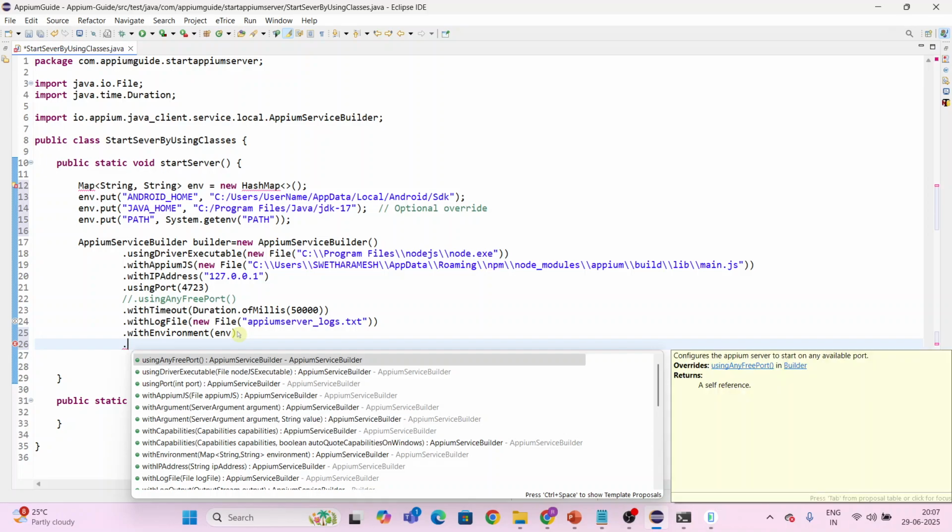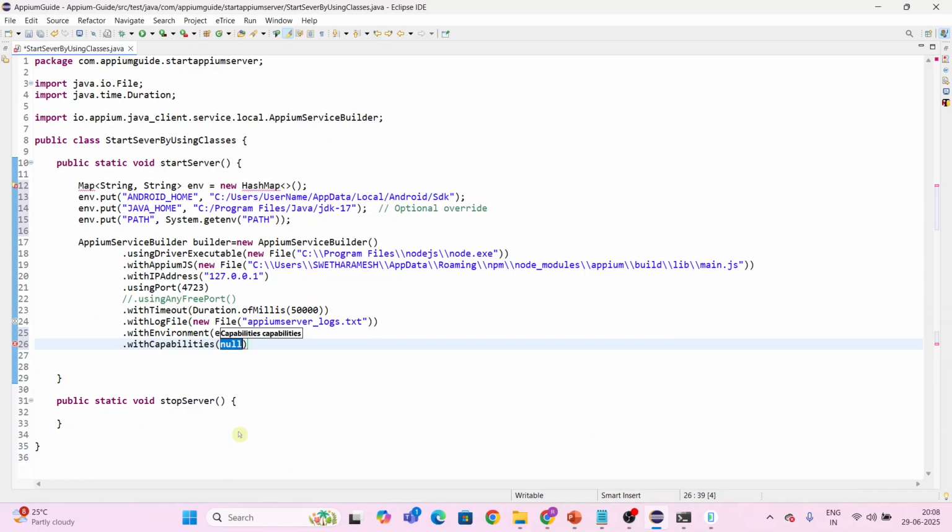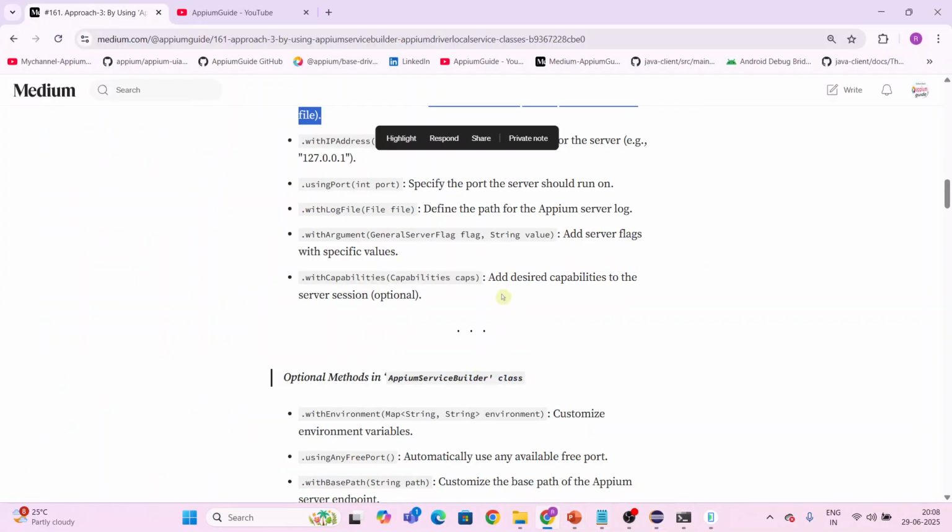Next, with capabilities. So what exactly is this? How can we use the with capabilities method here? By using this with capabilities method, we add desired capabilities to the server session. This is optional. I want to specify some additional desired capabilities at the session level itself, meaning at the creation of the Appium server itself. I can do that by using this with capabilities method.